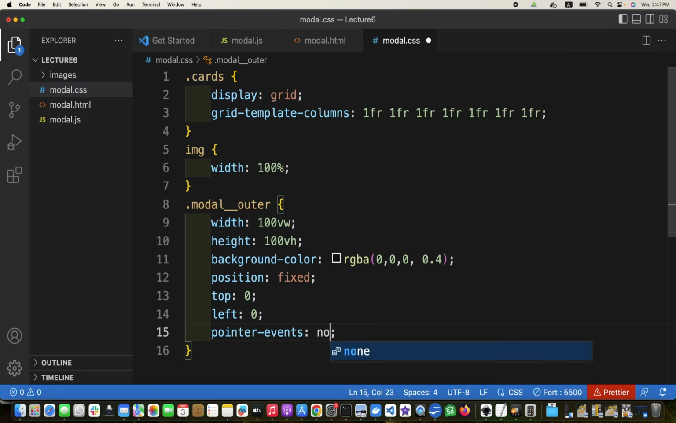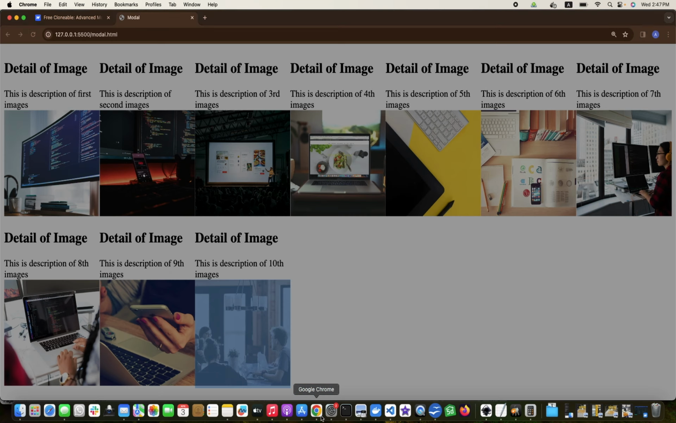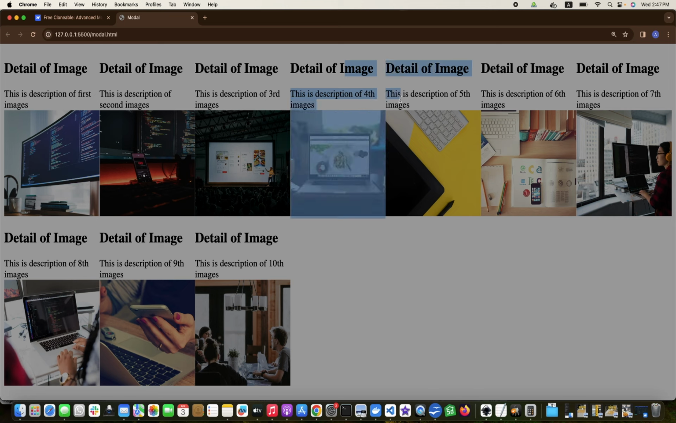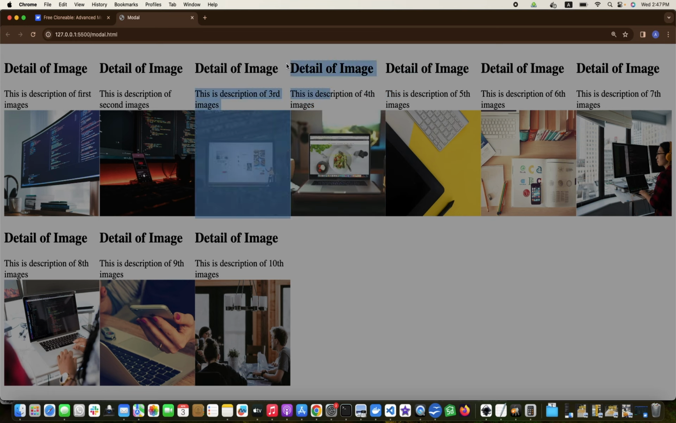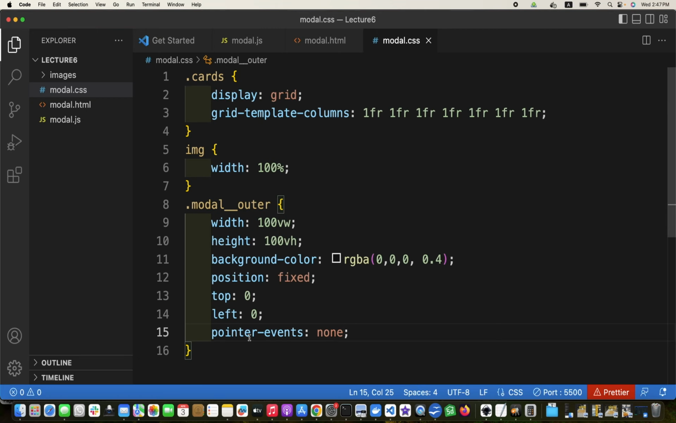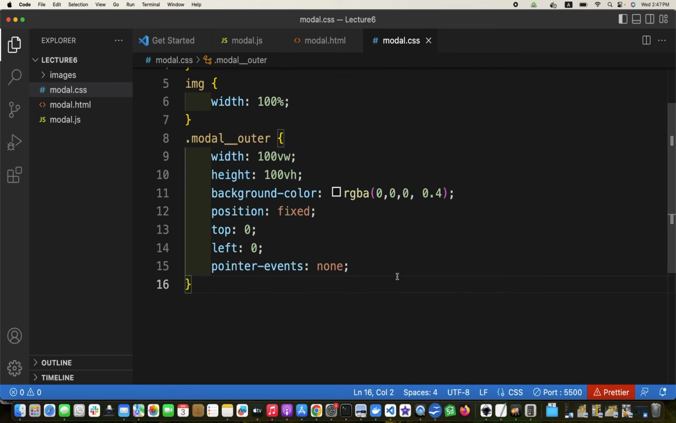Pointer events, we will make it none. What it does is it sort of makes the div transparent, so you can then select what is beneath it as well. Exactly, so it makes the elements below the div selectable, or any events can be attached to them. For example, if the div is above these, we can't reach them, but if we use this property, pointer events none, then we can select them.